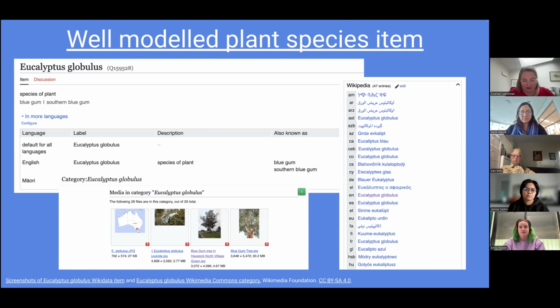And the example given in this slide is a well-modelled plant species item for an Australian endemic eucalyptus species. And this item was picked because it contains well-structured and mostly well-referenced data statements. It's a good template to follow for botany taxa items. You can see the item also links to the Wikimedia Commons image category, as well as different language Wikipedia articles for the species. Thus, a Wikidata item can actually give you a summary of the coverage of that species in the Wikiverse.